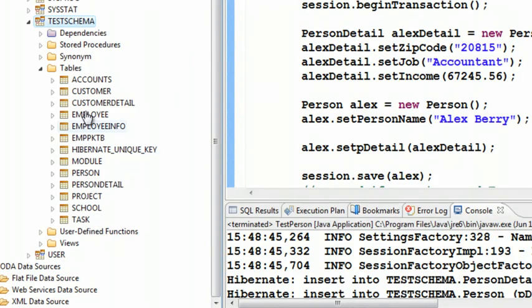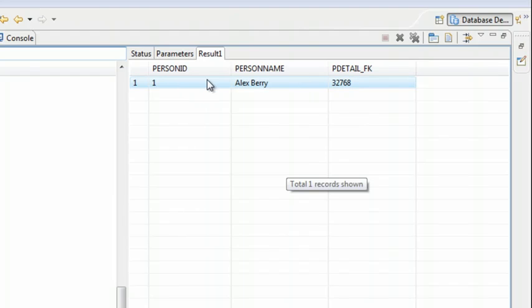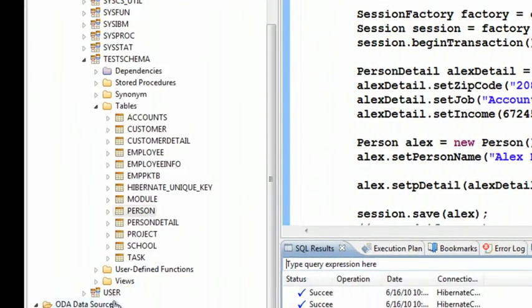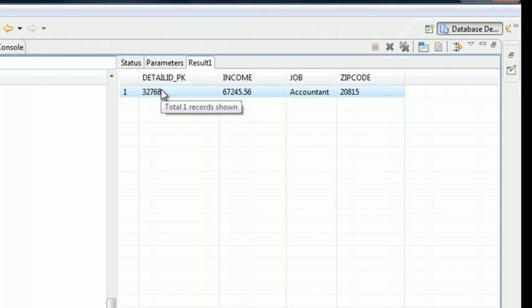After refreshing this particular schema, let's go check our person and person detail tables. Here you can notice I have the person table with the person ID, person name, and then the foreign key column which creates the relationship between person and person detail. Here the foreign key of the person is the primary key of the person detail table. Here I have the detail ID underscore primary key, and then this one has its own data. So this completes our chapter on one-to-one mapping.